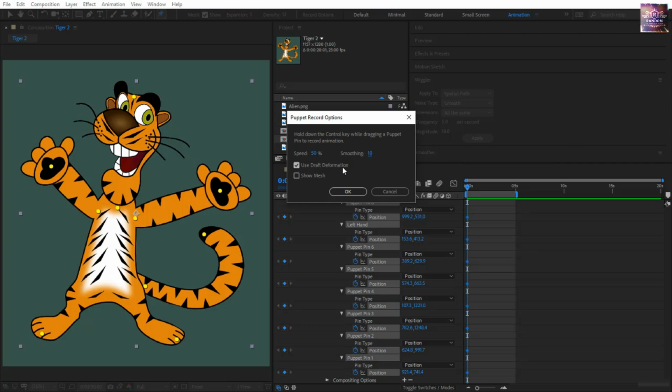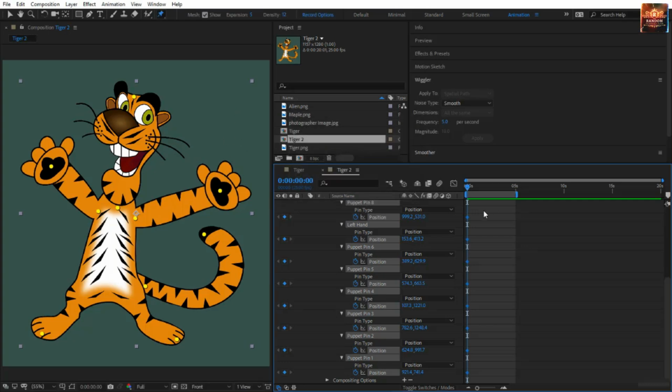Use draft deformation. If you check this one, you will see a kind of contour around what you're animating. Now, you can show the mesh or not. I would prefer not to show the mesh because it would be too much graphic here and I might miss where I'm going. I will click OK.